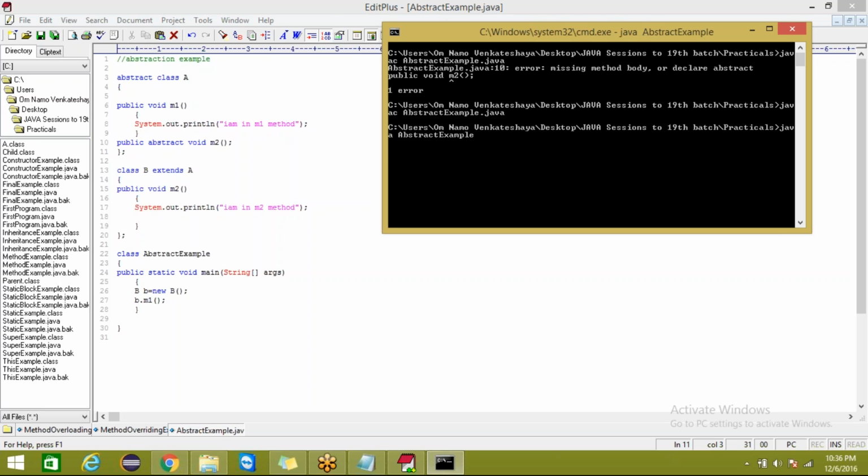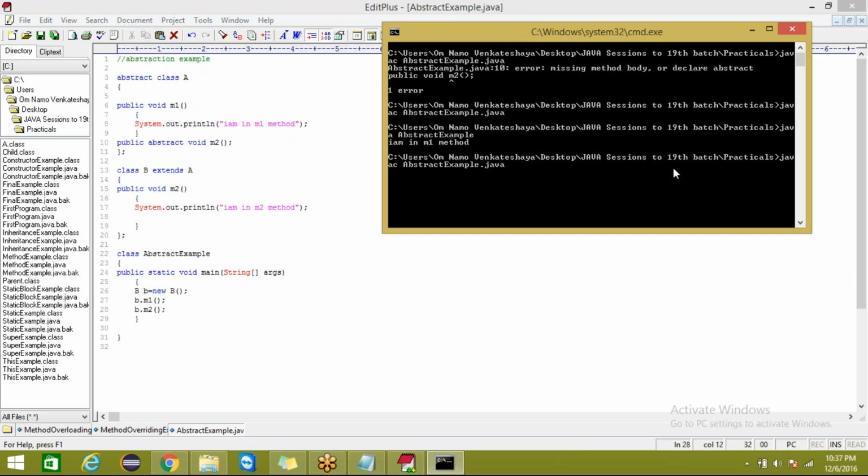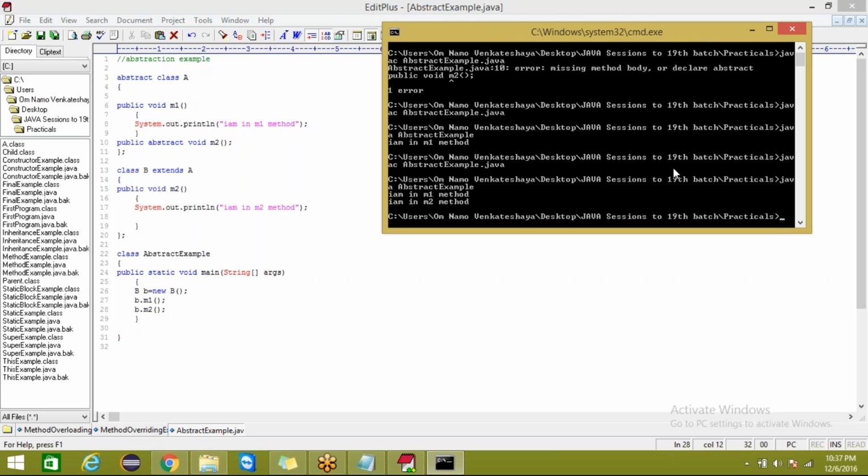java abstract example. I am in M1 method. Called or not? Even though I created an object for B, the M1 method available in the abstract class was called. That means I didn't create an object for the abstract class here. I created an object for the normal class, the subclass. And I'm calling b.m2. I am in M2 method. So this M2 method was also called.